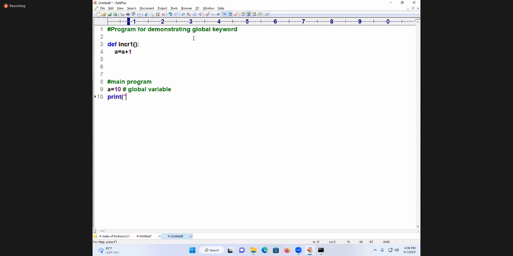Now say here, value of A in main program is equal to, comma what? A. Then after that I am writing INCR 1, INCR of 1. Then value of A in main program before INCR 1 function. Then value of A in main program after INCR function. Tell me, what is your answer?